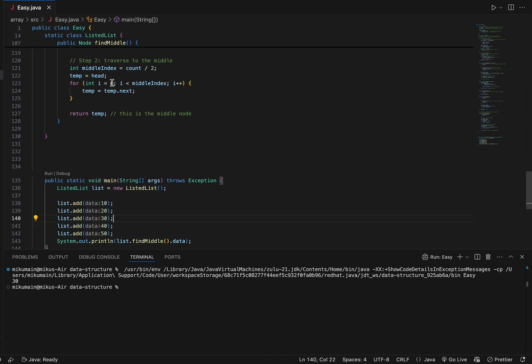So the middle index would be 2, right? i equals 0. So it'll be from 10 to temp.next, which is 20. So temp equals 20 now. Now we have the i plus plus, so i equals 1 now. Still true. 1 is less than 2. So temp equals temp.next, which is 30. Now i equals 2.